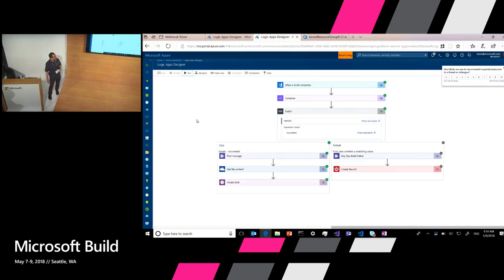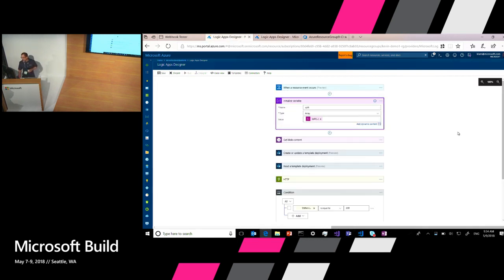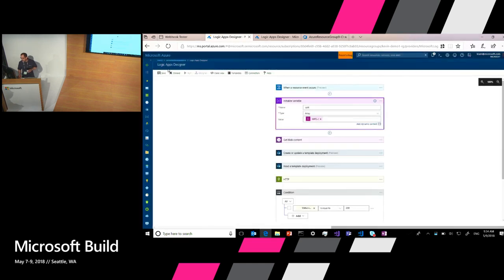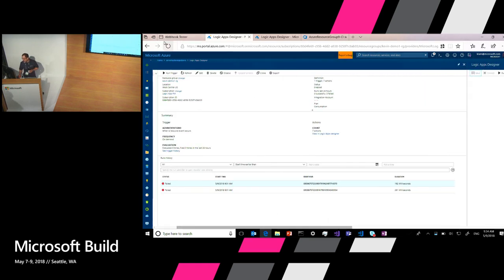I should have picked a faster build system. There we go. OK, so now that's done. If I go back to my logic app, hopefully this, oops. No, I didn't save. That didn't work. I forgot to save. So that won't work. Shoot. OK. You will have to trust me. Well, I know that now this didn't work because I forgot to save.